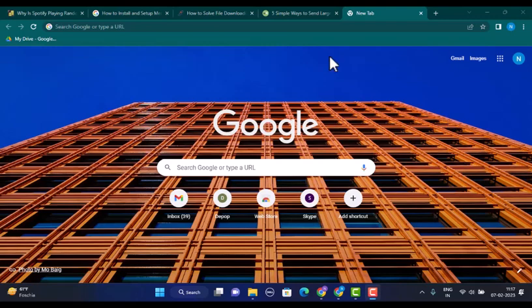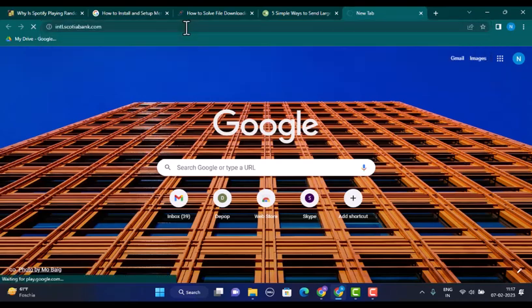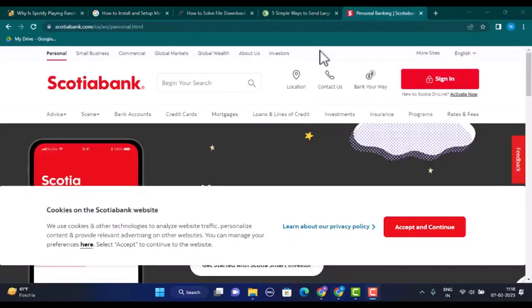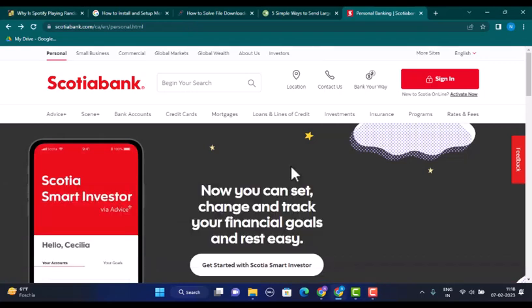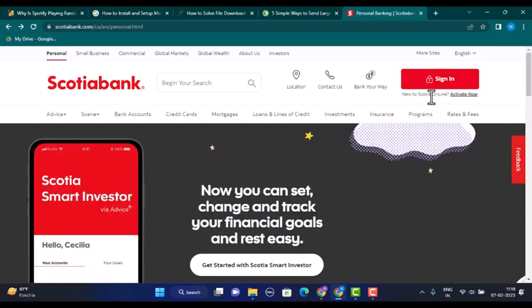In order to register into an online banking account, first thing you need to do is visit the link intl.scotiabank.com, and you will also be able to find the link in my description box below. As you type in the link, you'll be directed to the official site, and this is what the interface is going to look like. So in order to enroll or register into an online banking account of Scotia, you need to click on the option that says New to Scotia Online.